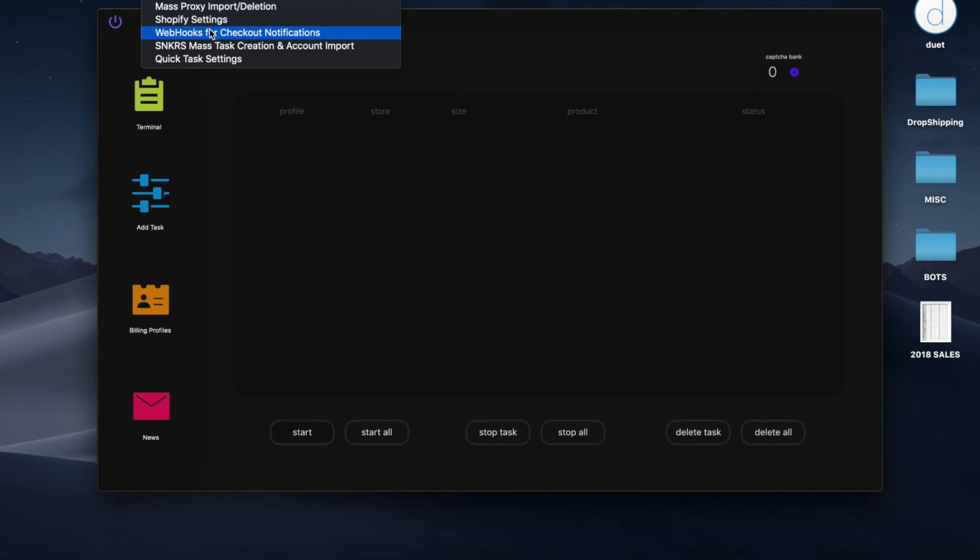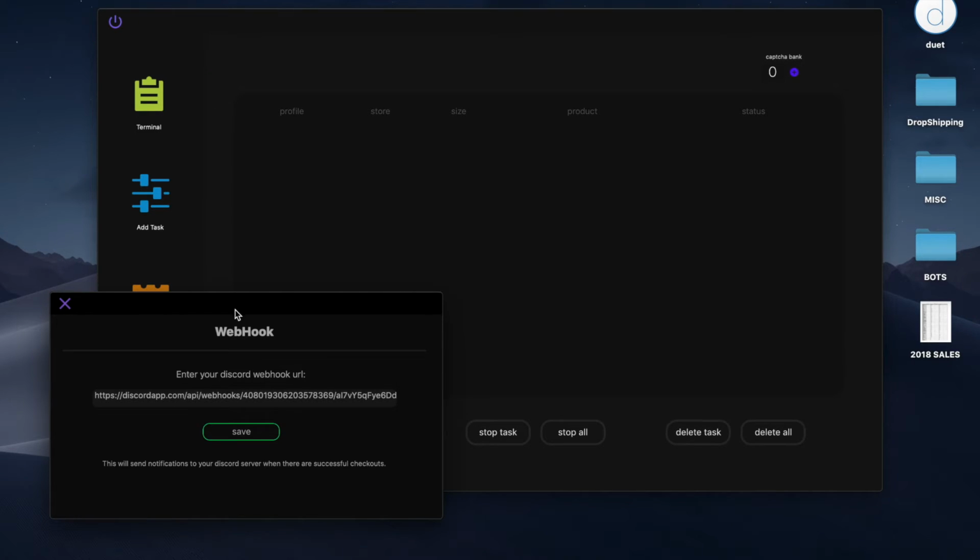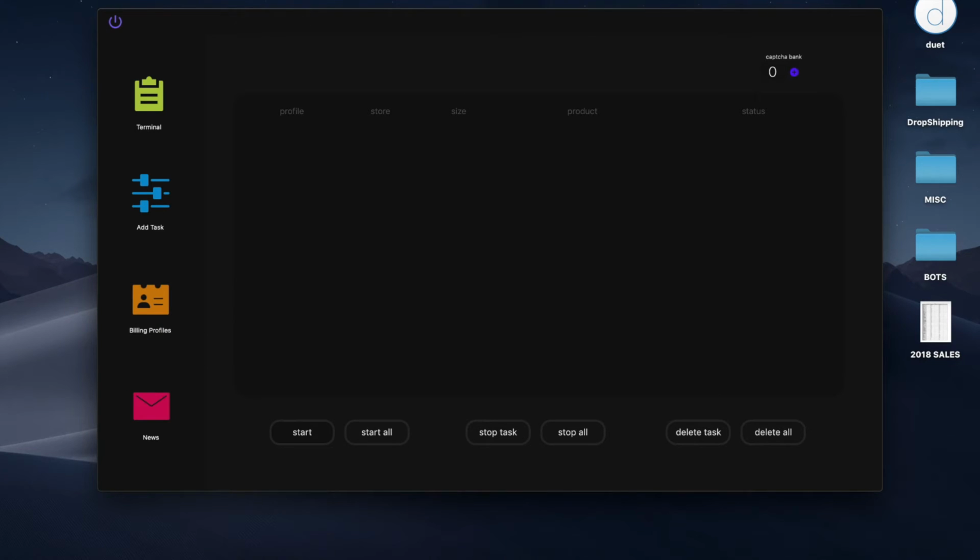The next thing would be webhooks for checkout notifications. This right here is just my webhook. So what all this allows you to do is it'll send a message to your Discord when you successfully check out on a store or something. Not very complicated. You can look up how to get your Discord webhook. It's not really that hard. It's an easy thing. It's nice to have.